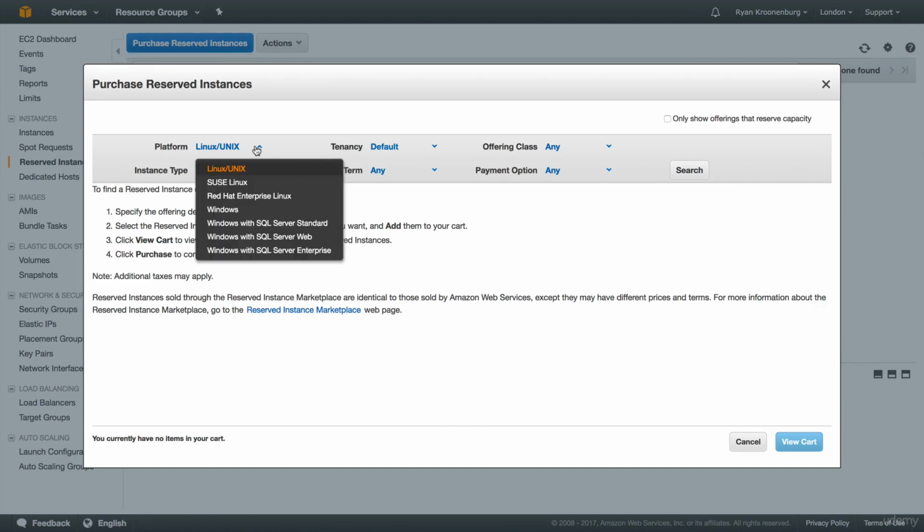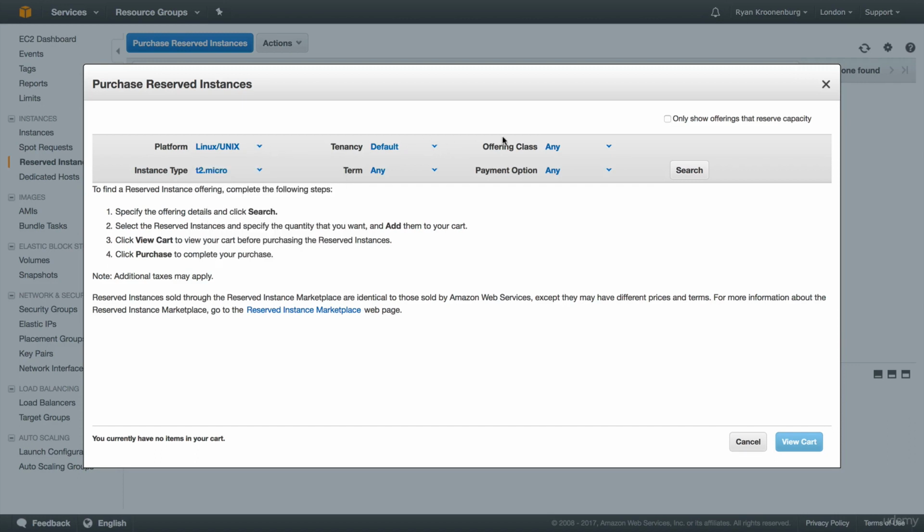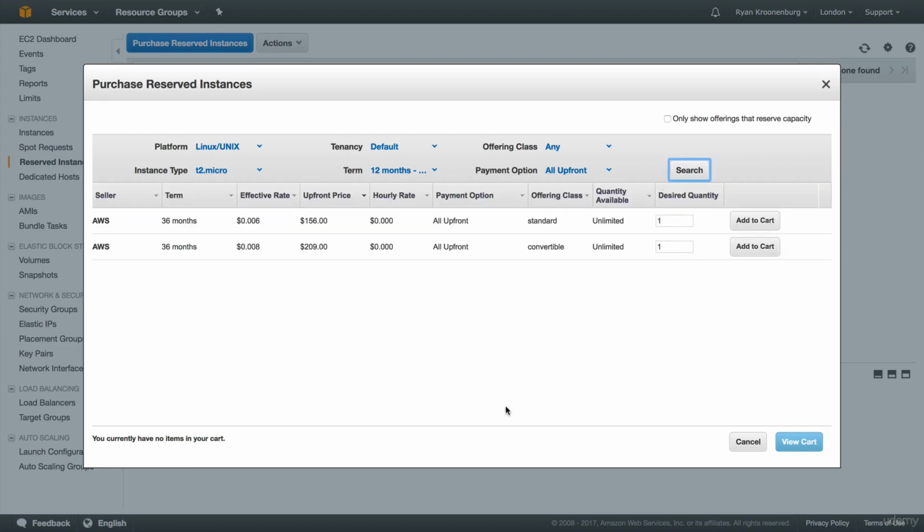So we could have Linux, the tenancy is default, offering class, so just say any for this one. Let's say we want T2 micros. The term, let's go for a 3-year term, and the payment option is you can do upfront, partial upfront, or all upfront, and all upfront will give you the greatest discount. Go ahead and hit search, and there we go.